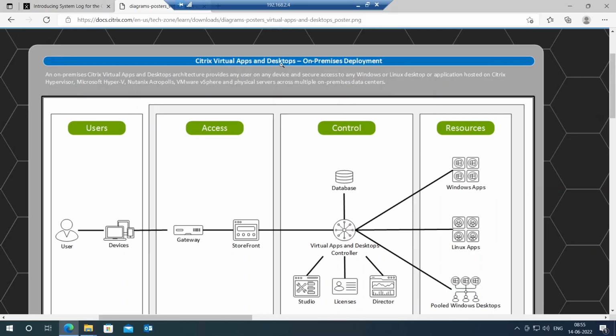The first one is Citrix virtual apps and desktops on-premises deployment. This is one of the important services in Citrix virtual apps and desktops. In on-premises deployment, the customer or the client would take care of everything. Okay, so the customer has his own data center, all servers, and the customer manages those servers in those data centers.